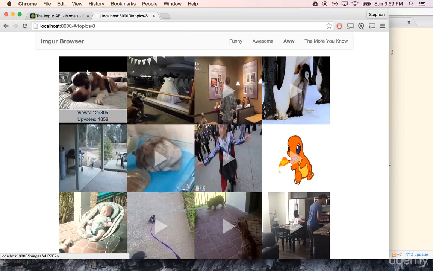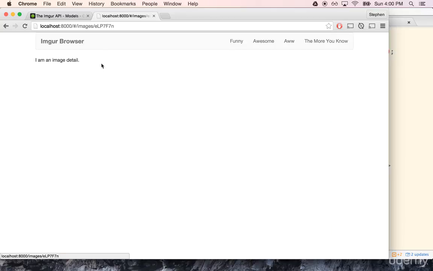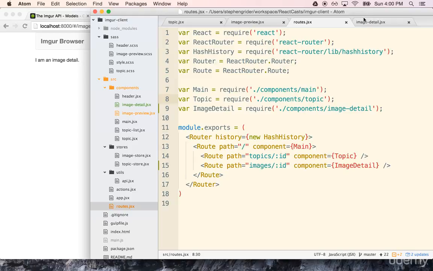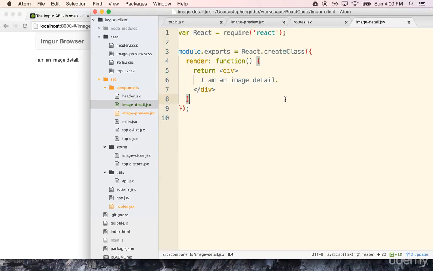And now you'll notice that my cursor is a little hand, meaning that we can click on this image. So I'll click it, and we navigated to images/ and then presumably the ID for that particular image. And it says, I am an image detail. Cool, so this is looking pretty good. All we need to do now is update our image detail to fetch information and comments that are relevant to this image given the ID that's provided to us by this.params.id. And we'll do that in the next section.